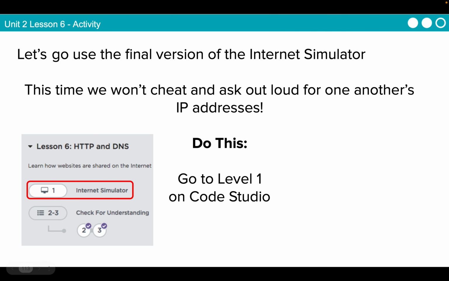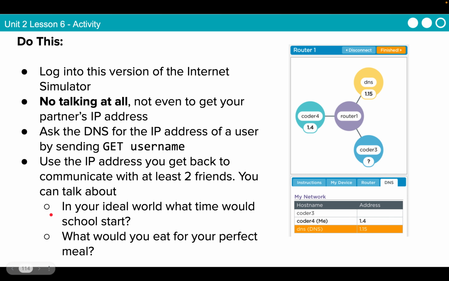I'm going to go back to the slides for just a moment. This is what your network will look like. Say you're on router 1, and say this is you. Coder 4 is you. And so of course you know your IP address, your 1.4. But this is Coder 3, your friend that you want to talk to. And so it knows the name. So that's kind of like a .com name that you know and you want to get to. But you don't know the IP address of Coder 3. And so who are you going to ask?